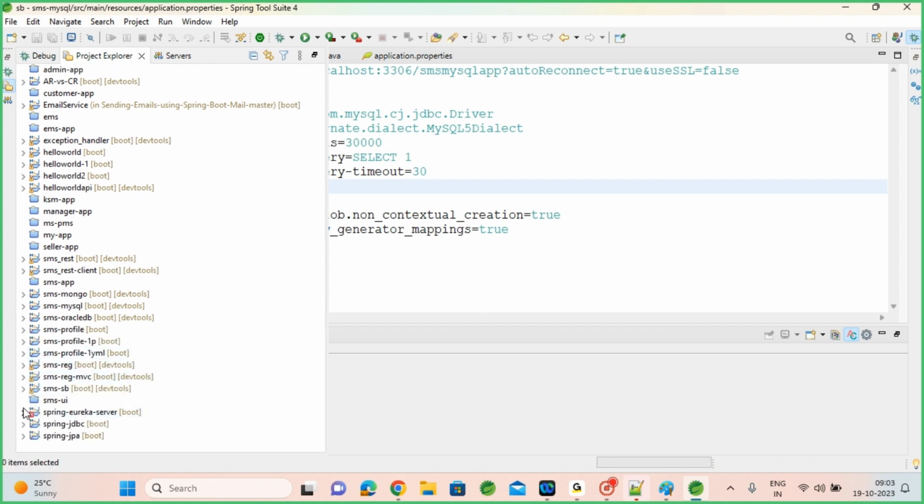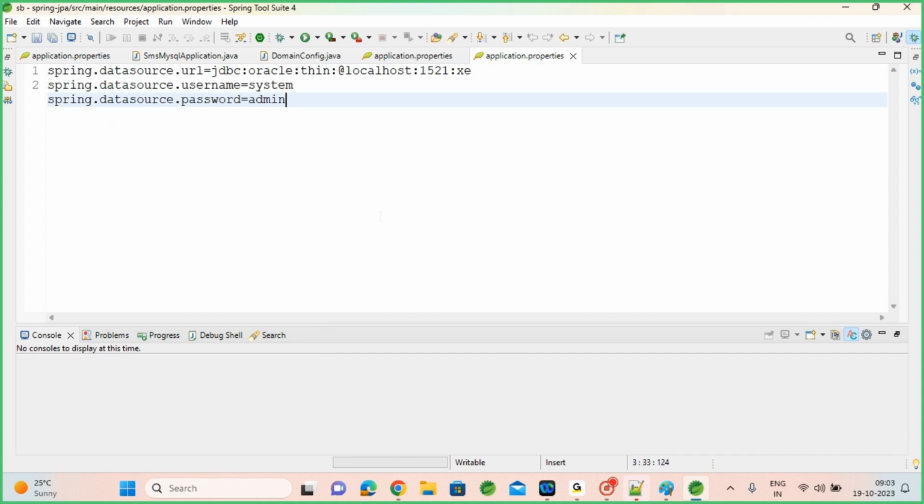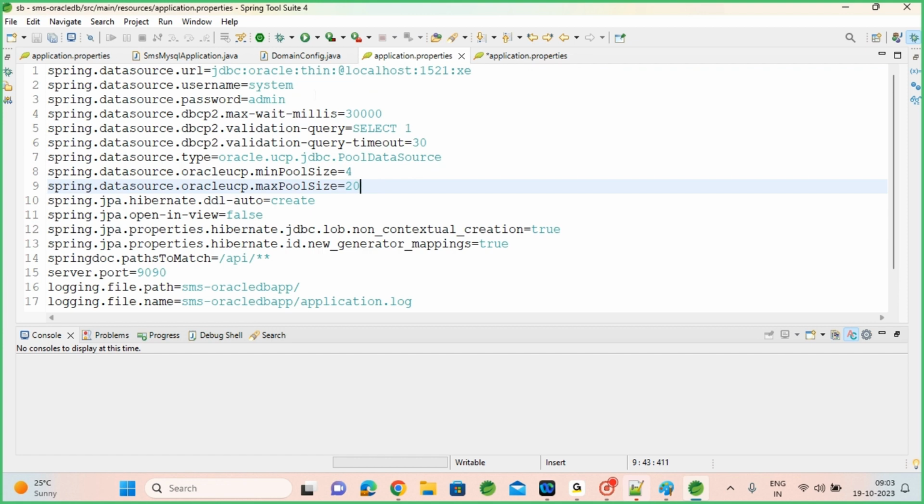Data JPA. No, by default, as I said. Size you can mention if you want to customize. You can mention it when you want to put the maximum size. Default one.